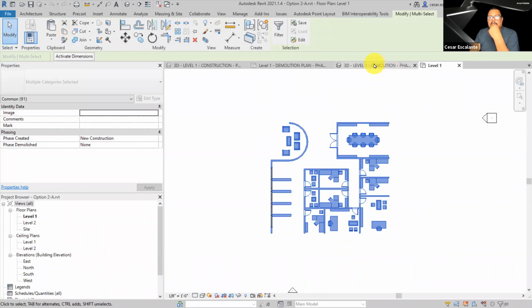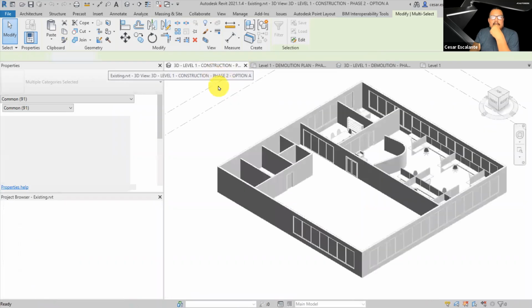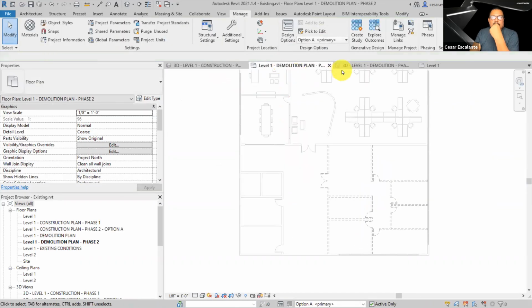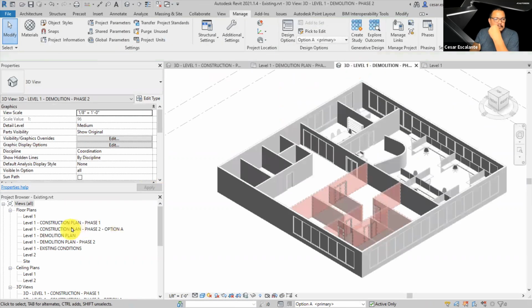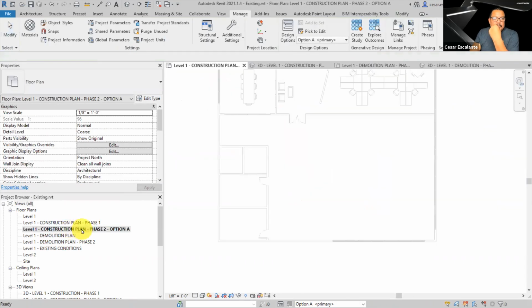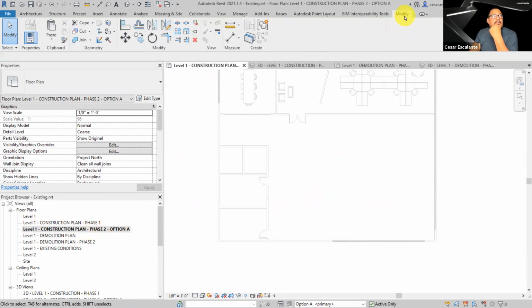And then I'm going to switch to, make sure you select the appropriate view. So I'm going to go to the construction phase option A. This is in the project. Construction plan phase 2 option A. And in here, I'm going to paste the elements.